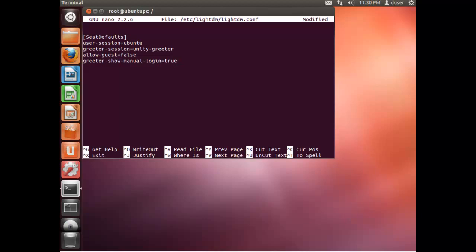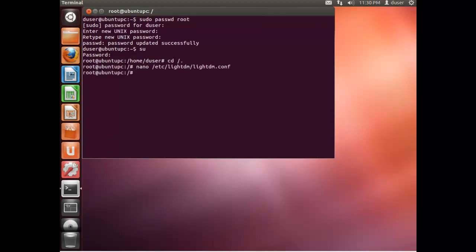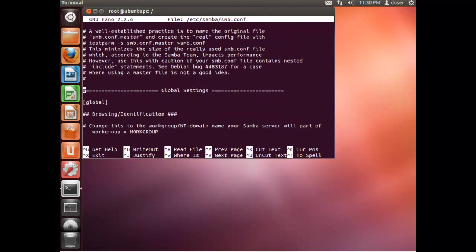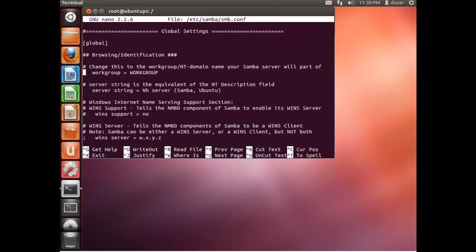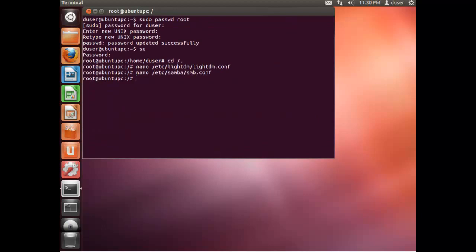So hold down the Control key and press O on the keyboard and write the changes, and then once again press down Control and the letter X to exit out. Press the up arrow key, and we're going to make one more quick change. We're going to go into the Samba folder, smb.conf, and we're going to make a quick change here to workgroup. Change it to your domain name. We'll just put it in as test, that's fine. And once again, Control O, enter, and then Control X.